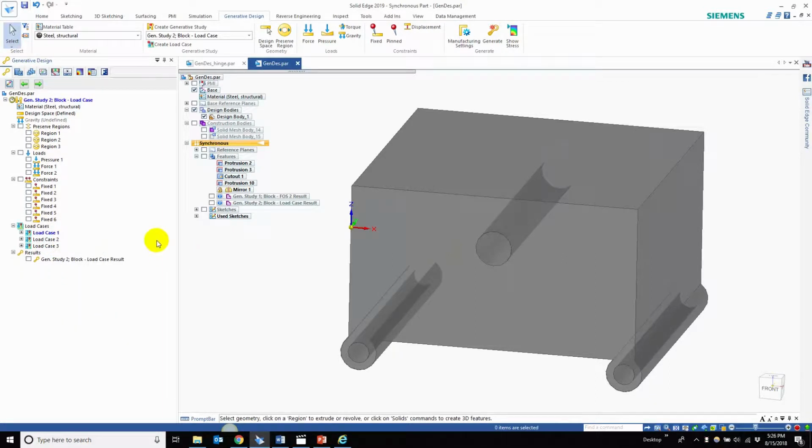Multiple load cases. For those of you who are unfamiliar with this part, it's steel structural. We have preserved cylindrical regions with these specific offsets of 0.846 with all the three cylindrical features. We have a lot of loads, so we'll talk about that a little bit later. We have a lot of constraints. So let's go over each specific load case.